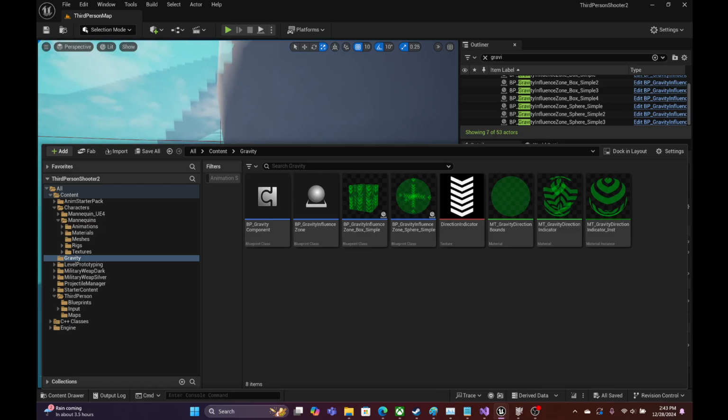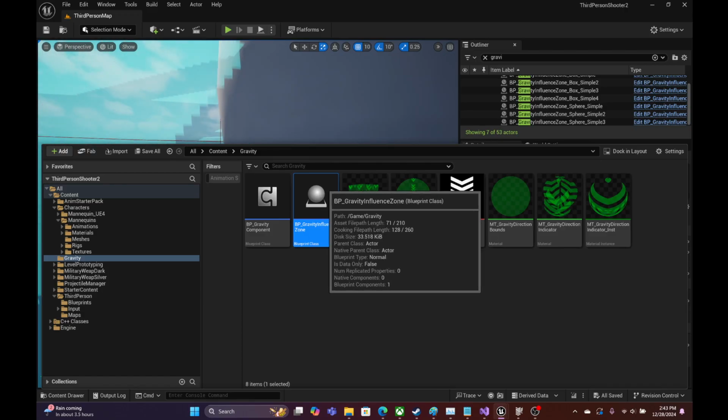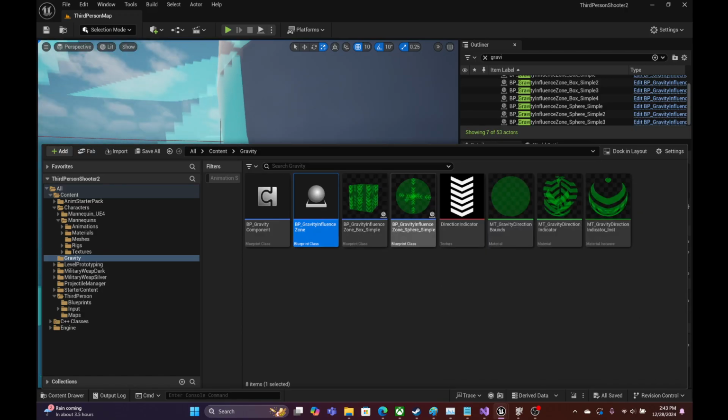So I've got, this is all material stuff, textures and materials. I've got the two demo, basically simple gravity zones. The fun part, I've got the base gravity influence zone. This doesn't have any implementation. So the fun part of this is that you can implement these however you want.